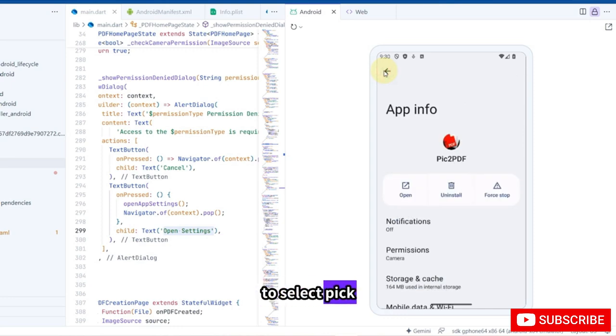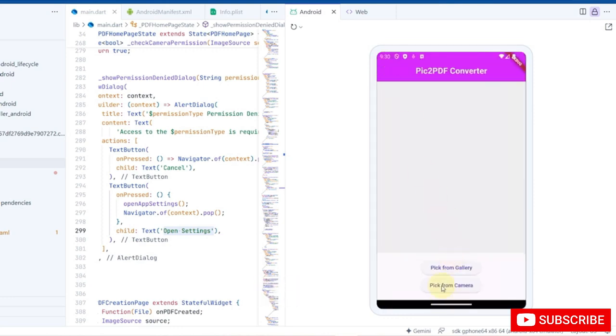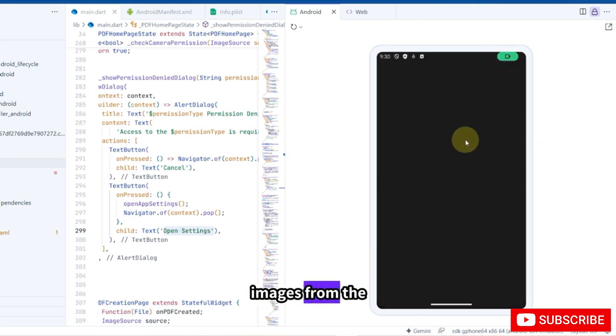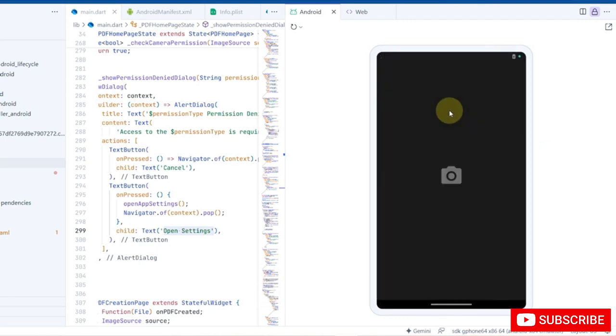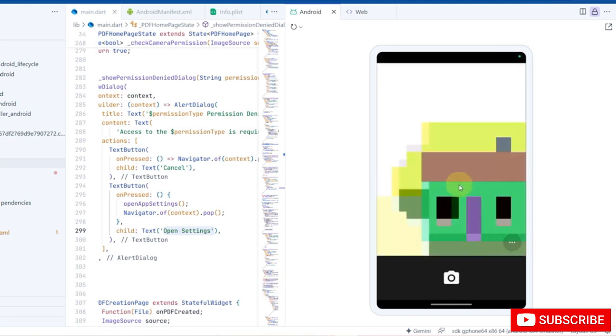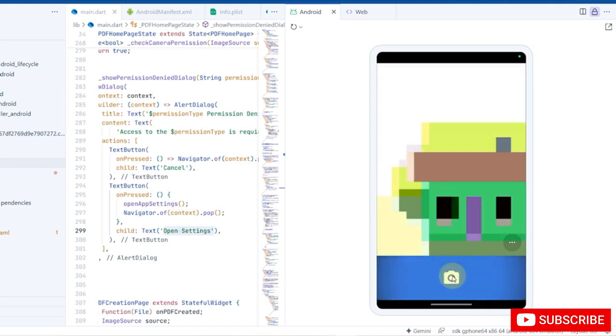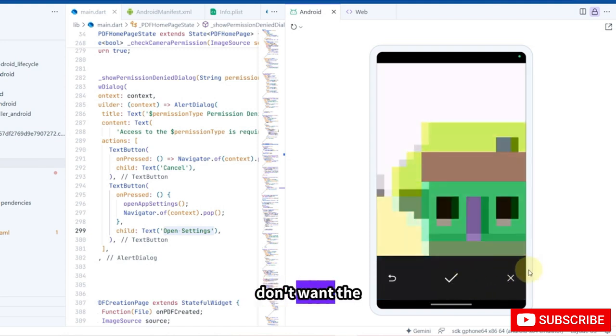So you have to select pick from camera. You have to select the images from the camera. You have to take the image. If you want to retake, you can also retake the image. If you don't want the image, you can also delete the image.